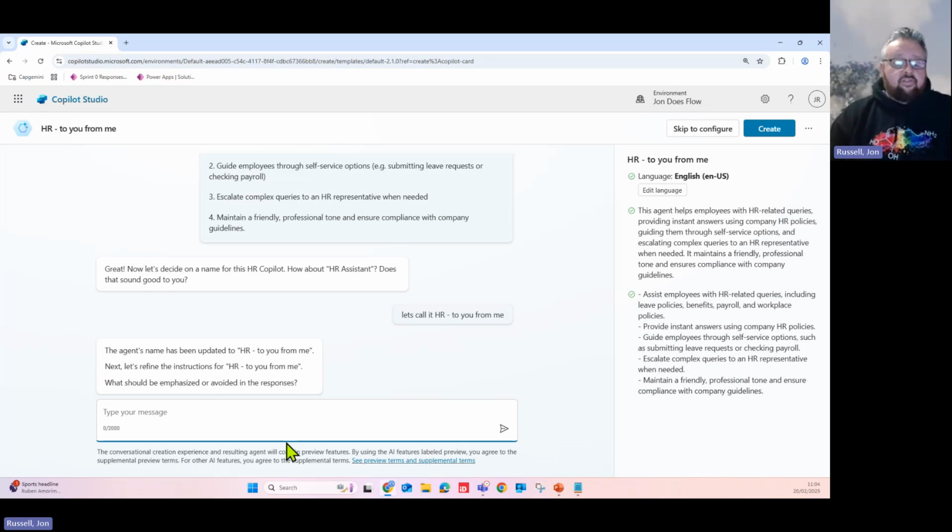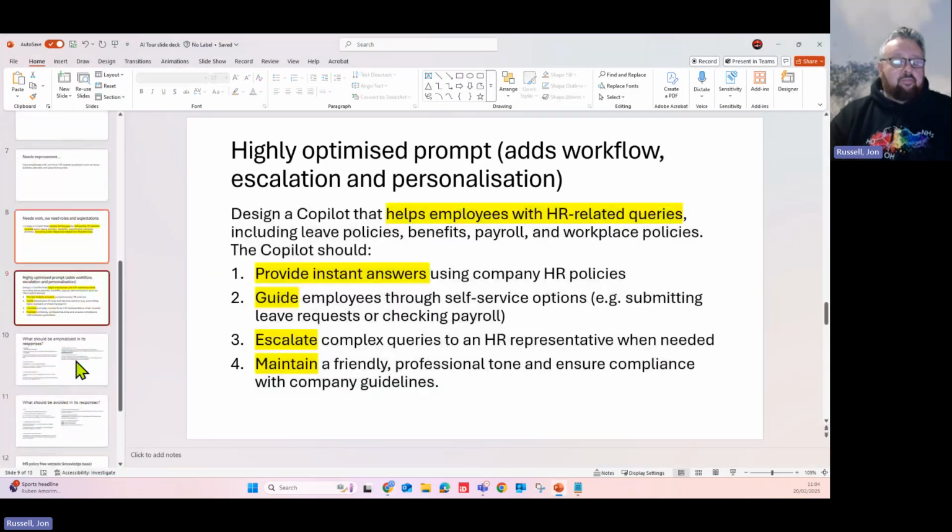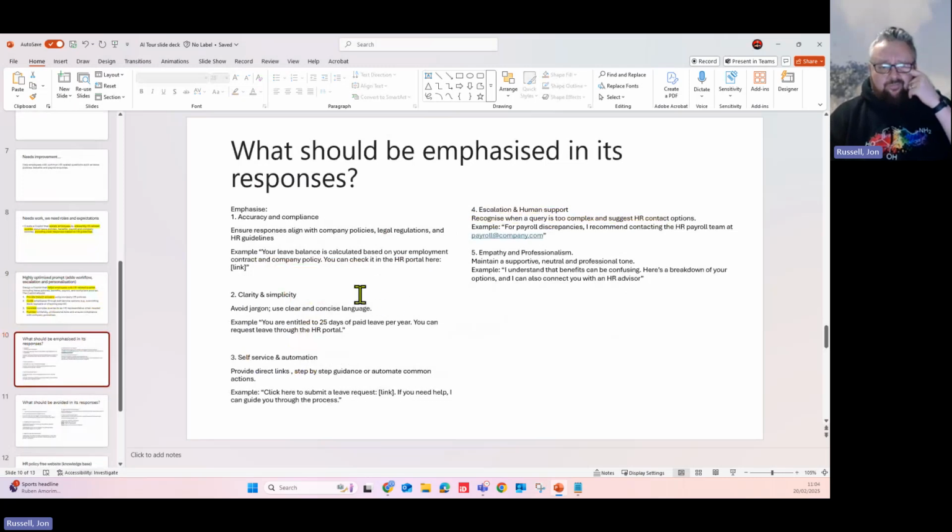Okay, so emphasized or avoided. Okay, good question. Now, I've had a bit of a think about this, and I think this is the kind of thing where a human is needed, right? Because if we're building this for a human resources team to help support them, then really we should be having these conversations with that human resources team, asking them what are the bits that we should emphasize and avoid.